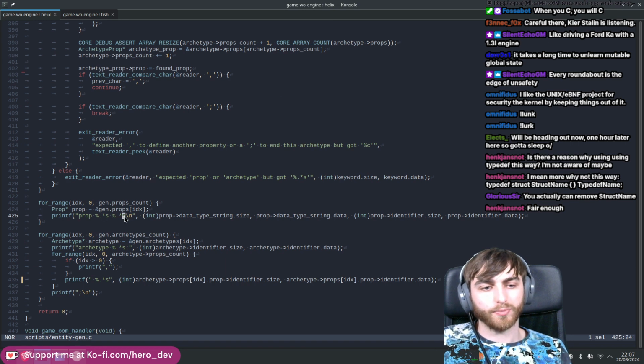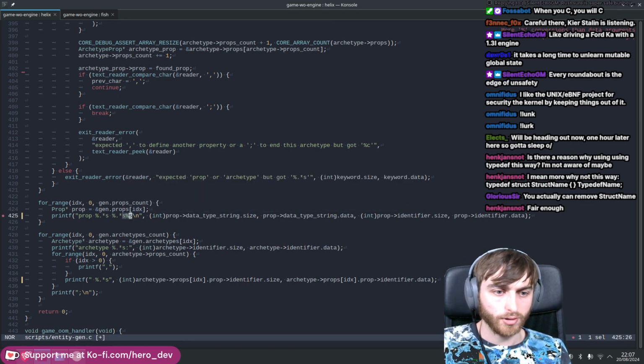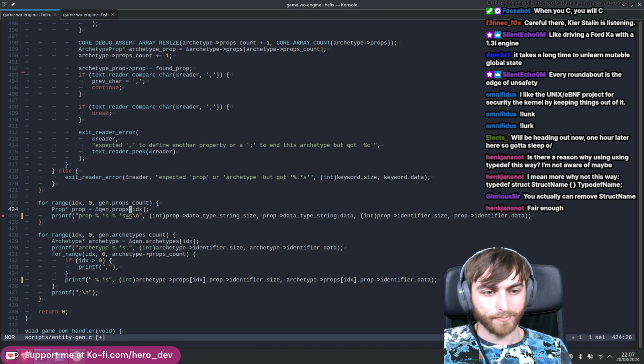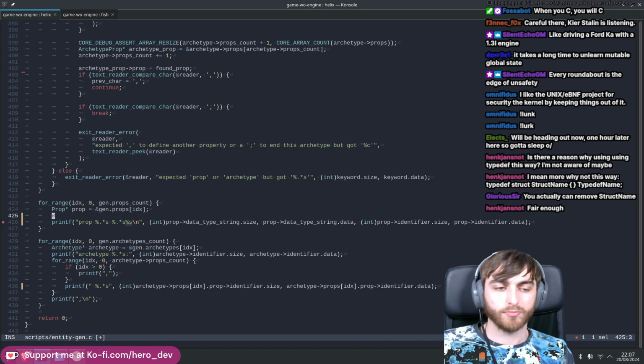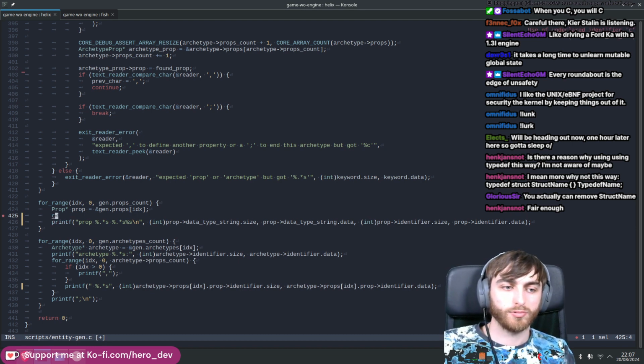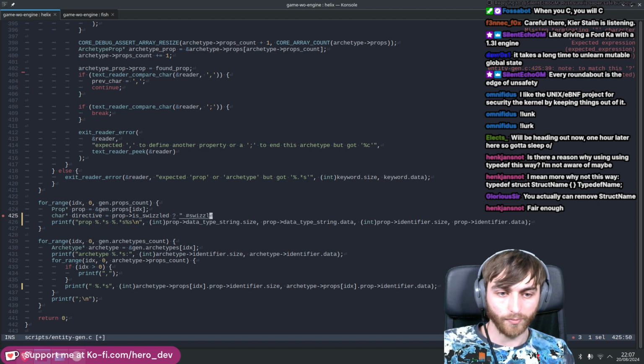So we should also add support for an optional string that goes after. So we have the directive, char star directive, and then you say like prop is swizzled. If it's swizzled, we'll do a space hash swizzle, else we'll just print out nothing.